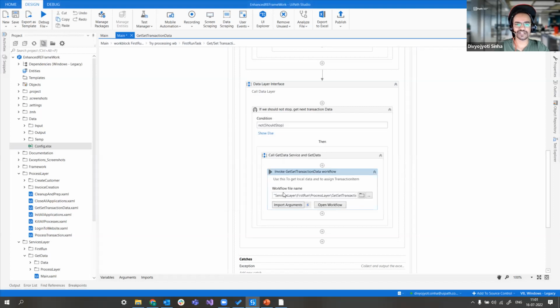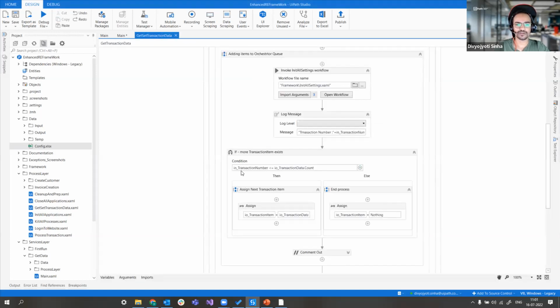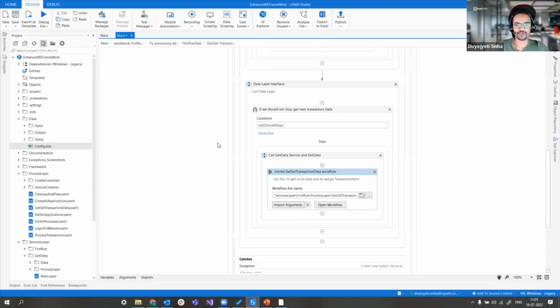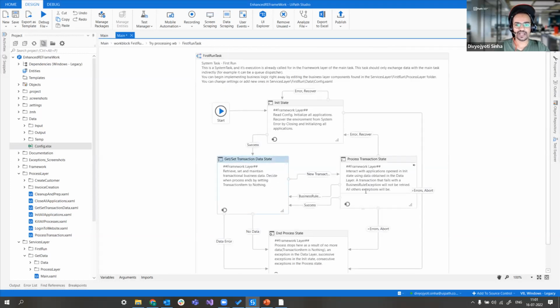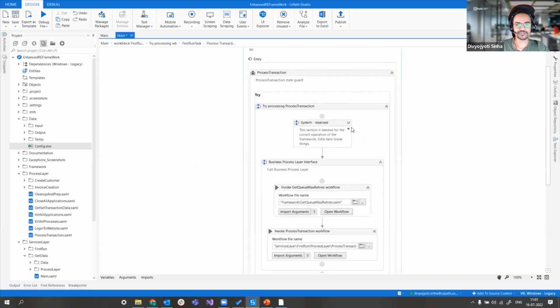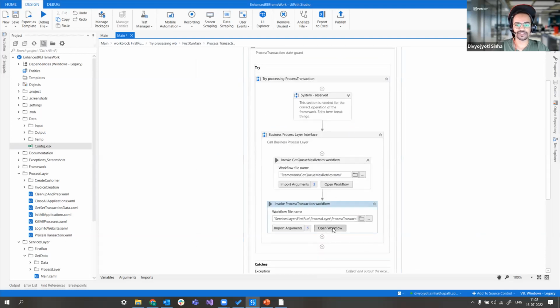We are going to load the transaction item from this workflow. Here we are checking if the transaction number is less than or equal to the transaction data count or not, and we are loading the transaction item from here. And if this number is less, we are ending the process over here, marking it as transaction item is nothing. Once we do that, our transaction item is loaded, and we are just adding those items in the Orchestrator queue in the process transaction state, right?